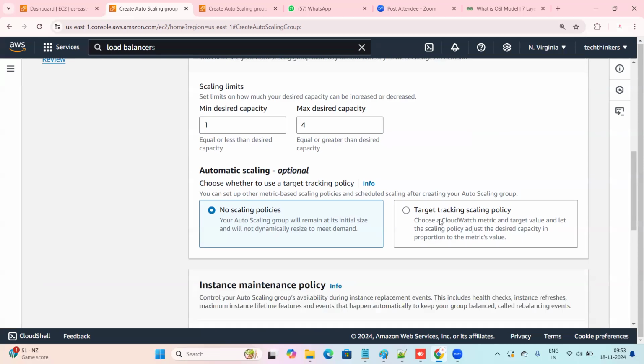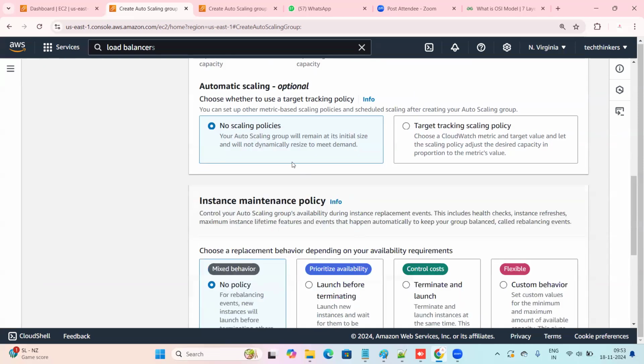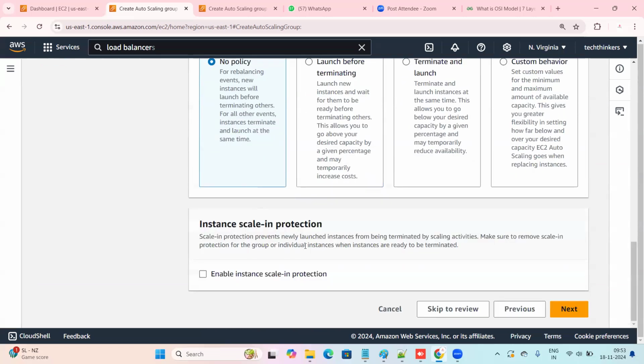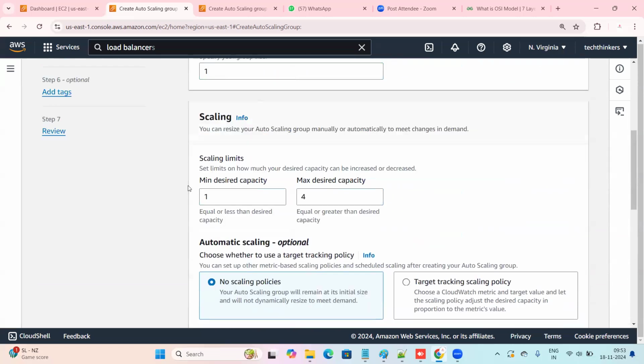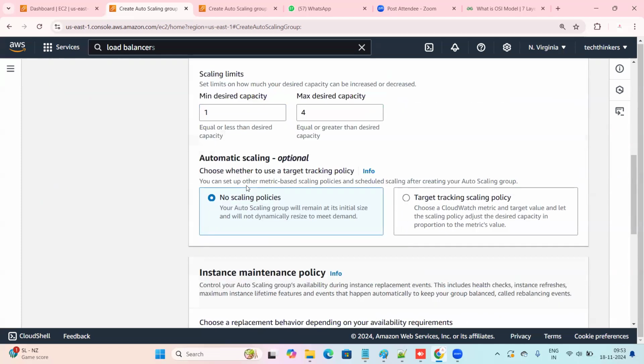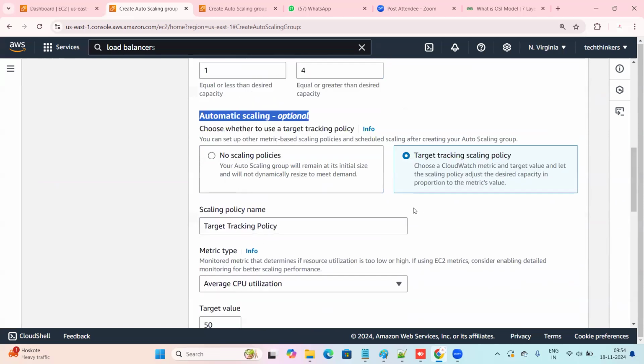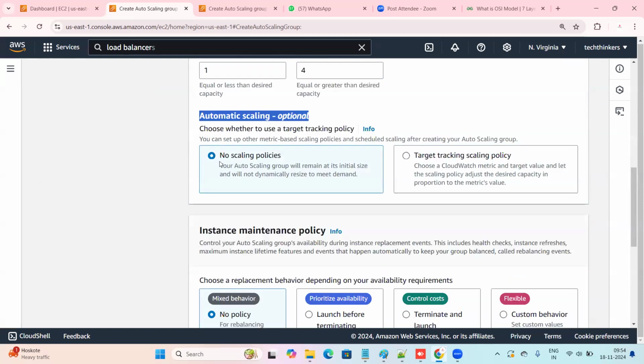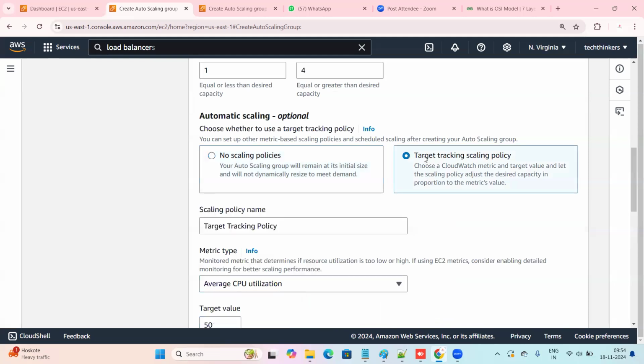Okay. And here, we need to go for the next one, automatic scaling. I'm selecting, usually you can go for no scaling policies. But whenever you go for auto scaling, you should go for target tracking. If target tracking is not there, there is no use for enabling auto scaling. So I'm going for target tracking scaling.